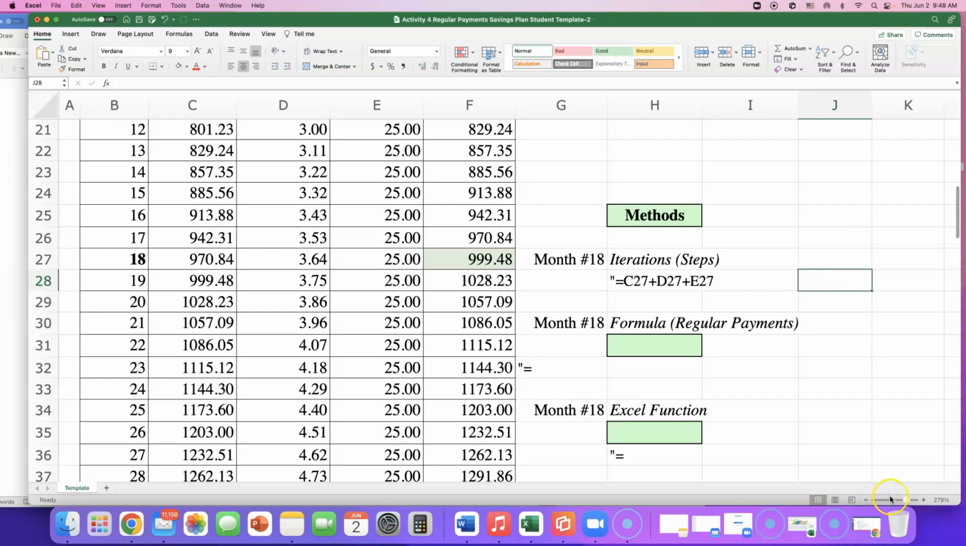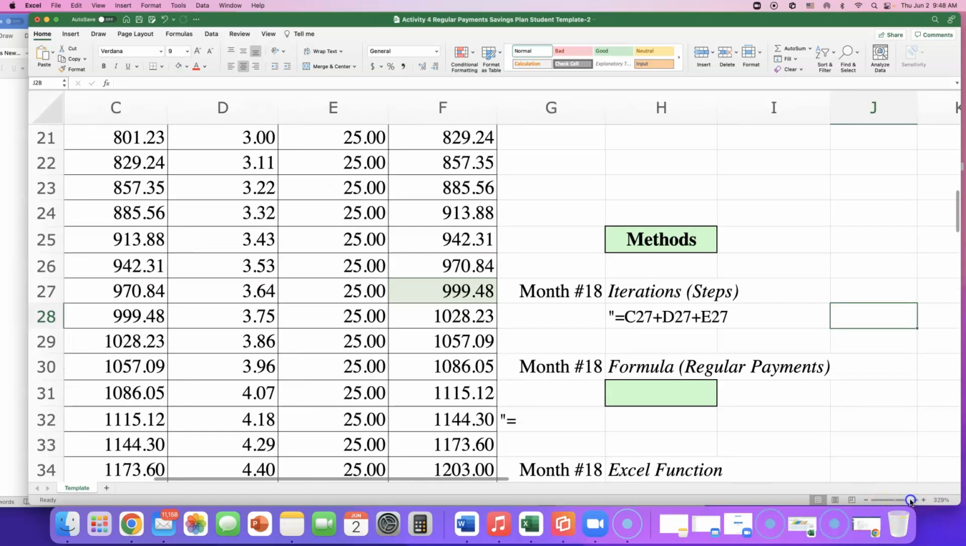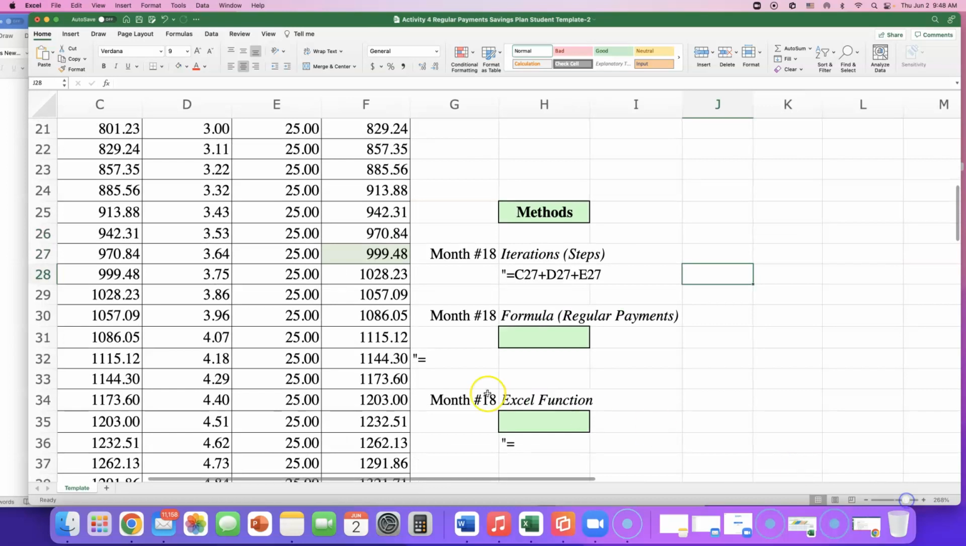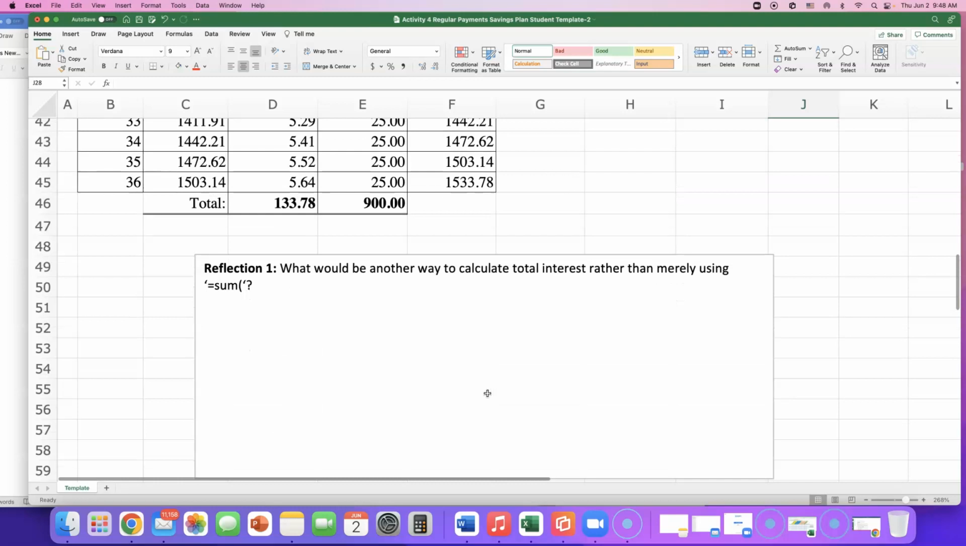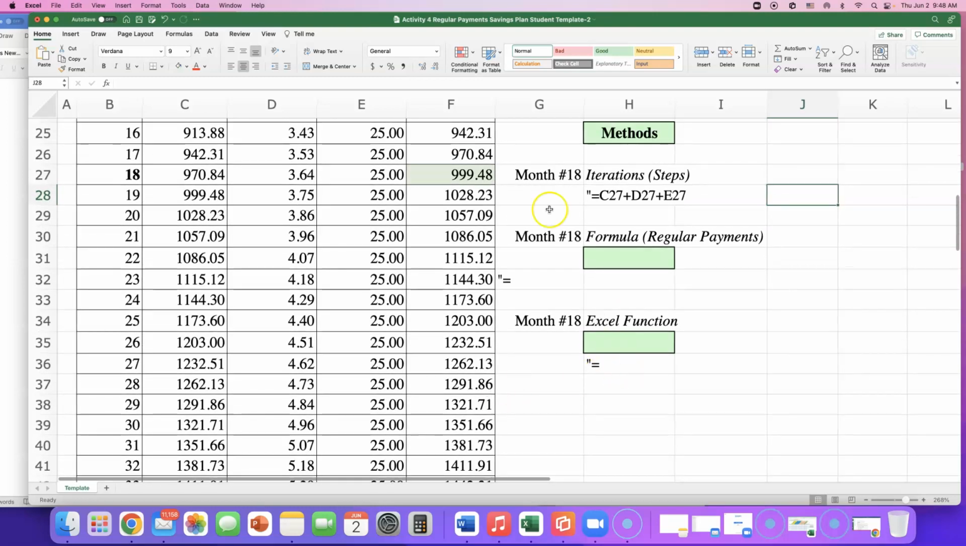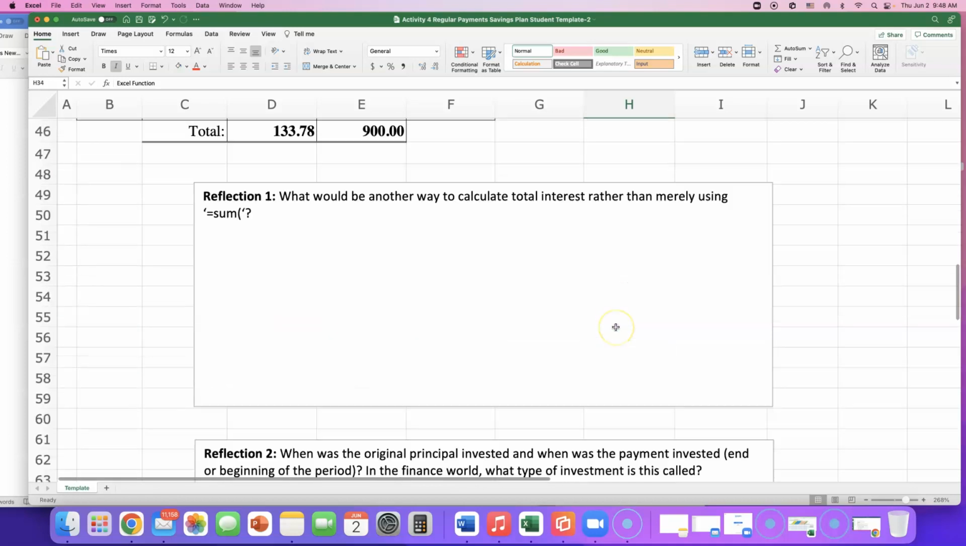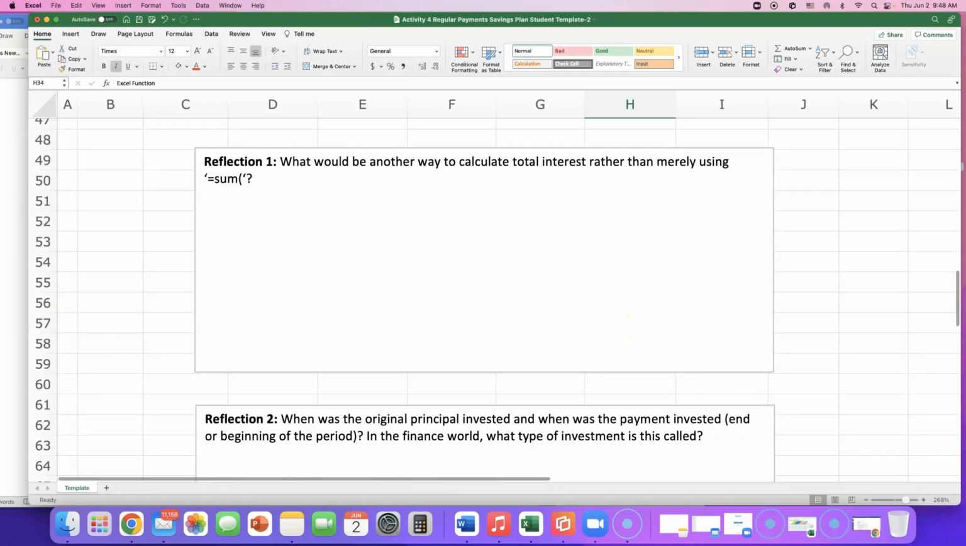So I will stop this video now because we are done with the first step. I'm sorry if I'm a little disorganized in this video, but hopefully things are making sense for you. I will come back and show you the formula method and Excel function method, and then see if we need to go over any reflection questions, okay?